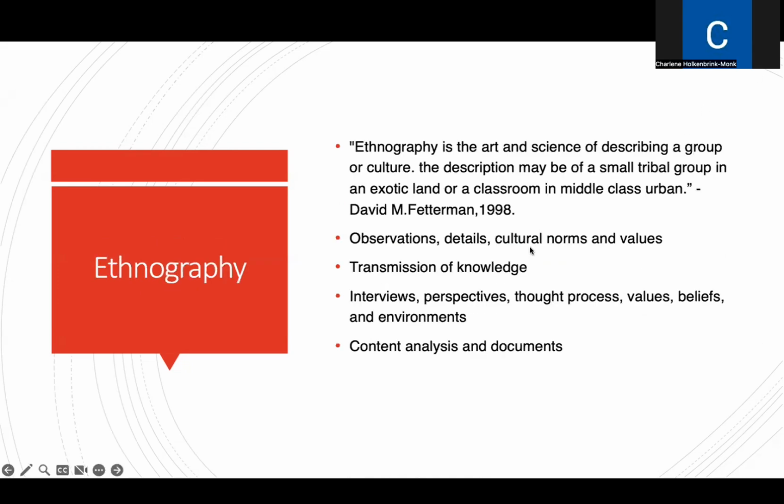And then lastly, we have ethnography. Please note that these three are not the only three that exist out there. There's tons of different types of research designs, but these are three that I think are really important for the state of education. So ethnography is the art and science of describing a group or culture. The description may be of a small tribal group in an exotic land or a classroom in middle class urban. I use this quote, this is by Fetterman in 1998, because the idea of exoticizing people is problematic.